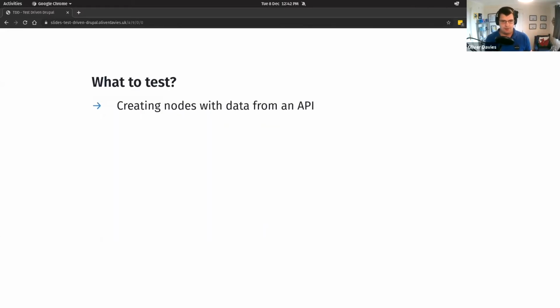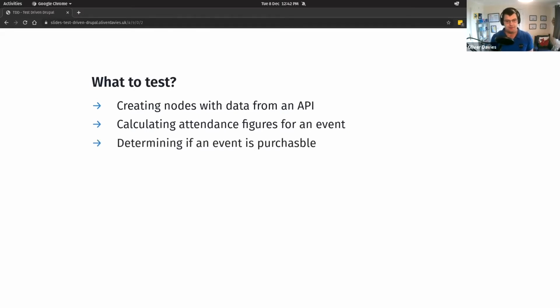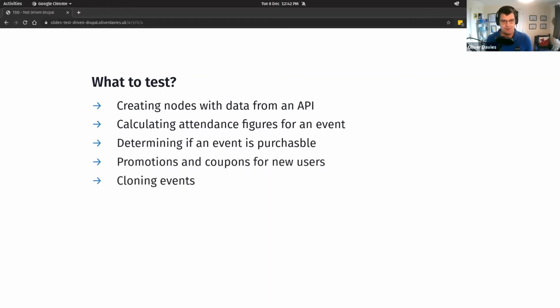So here are some examples of things that I tested on a project a couple of years ago now. Creating nodes with data from an API, calculating attendance figures for an event, determining if an event is purchasable. In this case, you can only book onto an event from a certain window beforehand. Promotions and coupons for new users, cloning events. This is an event management based DrupalCon site, if anybody had noticed the similarity here.